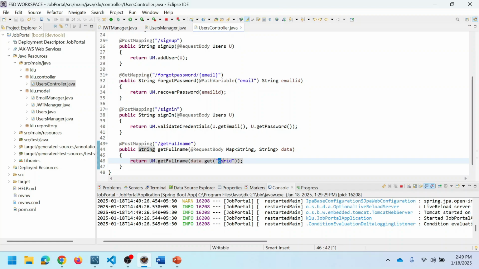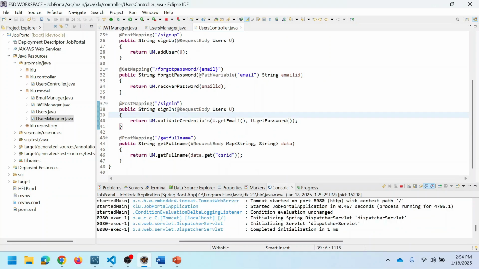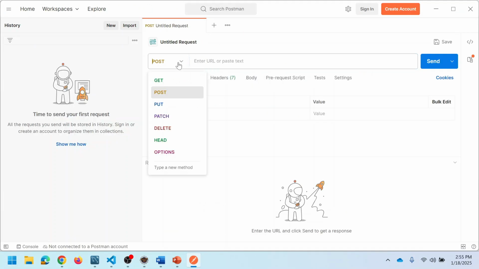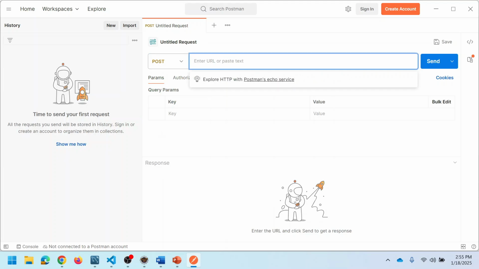During a sign-in process, the token is generated and saved in the browser cookies with the name CSR ID. So we need to pass the token as an input to the getFullName function of the UserManager class. Now we can test the API using the Postman tool. So open the Postman tool, set the request method as POST and provide the URL.